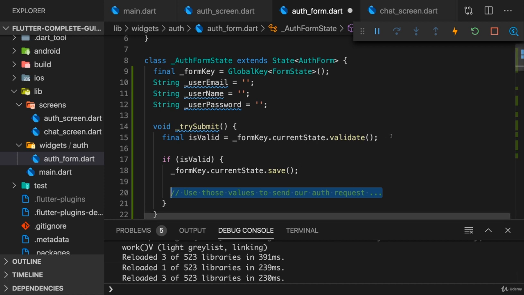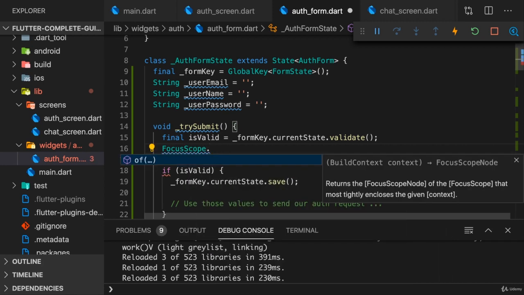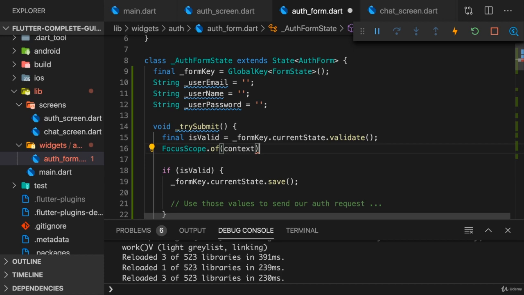Now, one other thing I want to do after validating, before we actually save everything, I will use focus scope, the focus scope class provided by Flutter, which needs a context, which we have available here in the state class, to call unfocus. This will essentially just close the soft keyboard, which might still be open, as soon as we submit the form, so that the keyboard always closes, because this will move the focus away from any input field to nothing, basically.